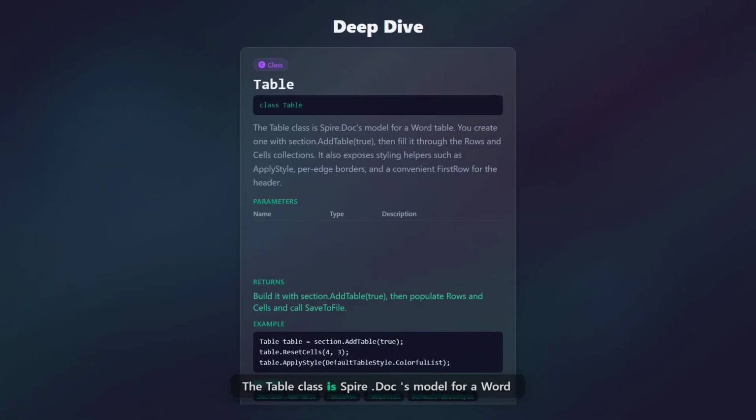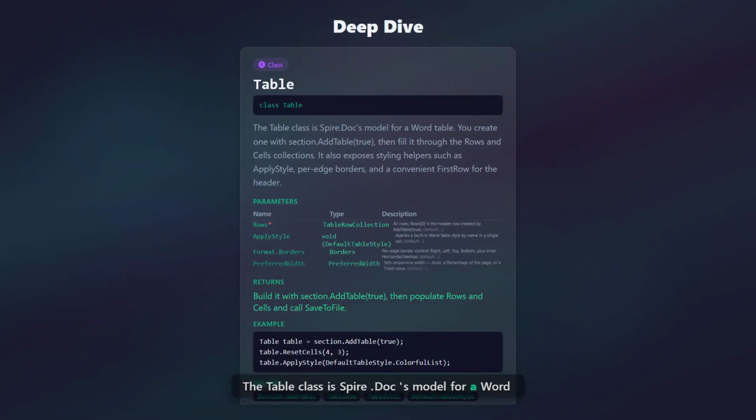The Table class is Spire.Doc's model for a Word table. You create one with section.AddTable(true), which also reserves a header row. From there, Rows and Cells give you full access to every cell. ApplyStyle drops in a built-in look, Format.Borders styles each edge, and PreferredWidth controls how wide the table grows.